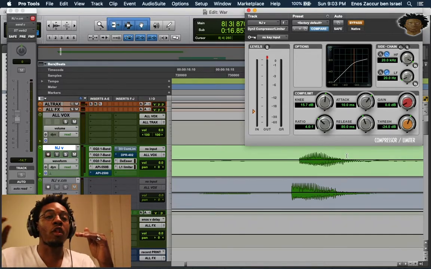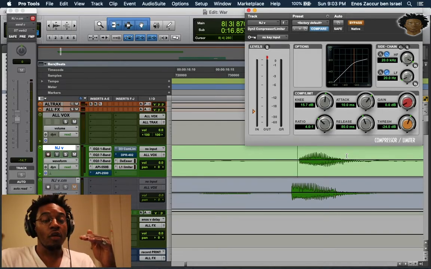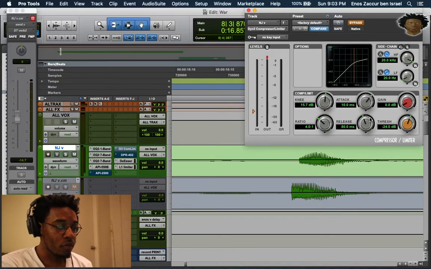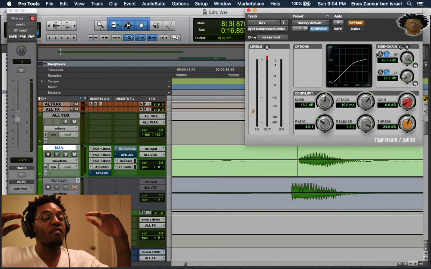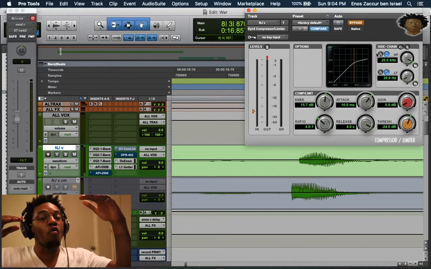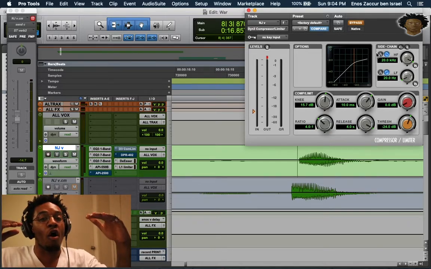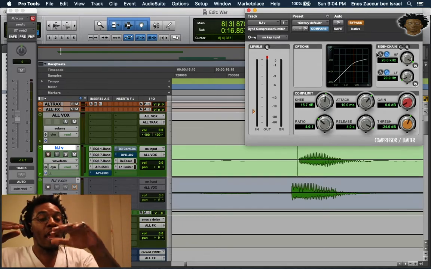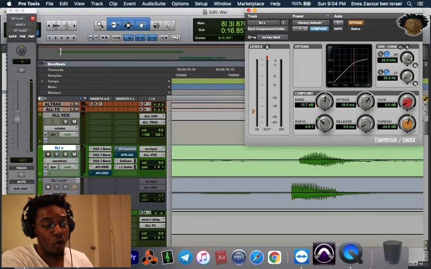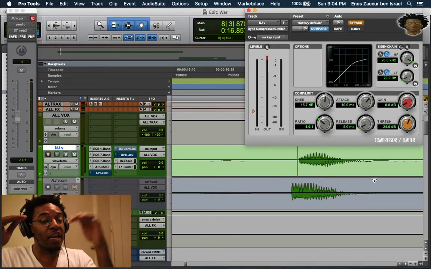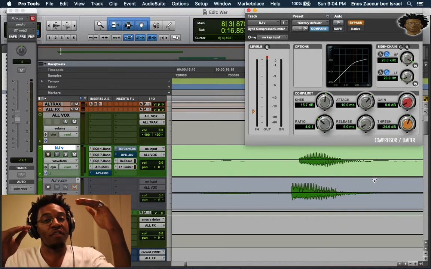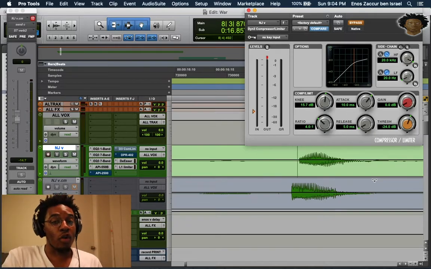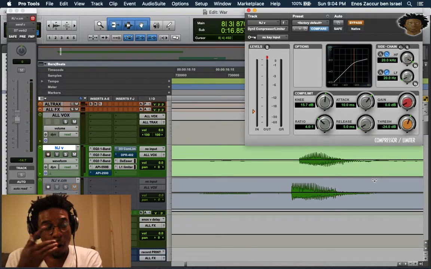The release is how long the compressor is compressing. As you notice, you can go all the way to 4 seconds. If you want that compressor to be compressing for 4 seconds every time a vocal hits and then there's no vocal, the compressor technically is still on for 4 seconds. It's just a slow fade. If you have it lower, like 5 milliseconds, it's fading faster. So the higher you have it, the slower it fades, and the lower you have it, the faster it fades. That's your release.